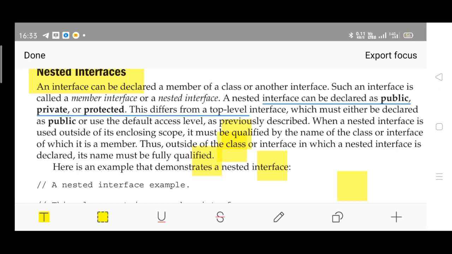There we have declared it as either default or public. While implementing the method of the interface, we have declared it as public only, right? Here a nested interface can have any of the access specifiers, say public, private or protected.